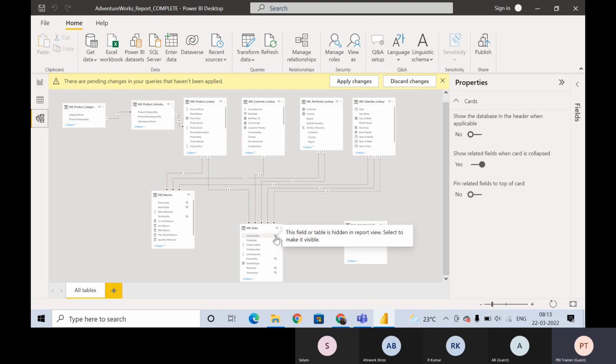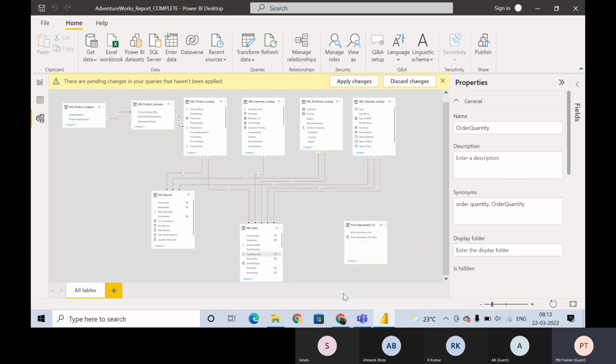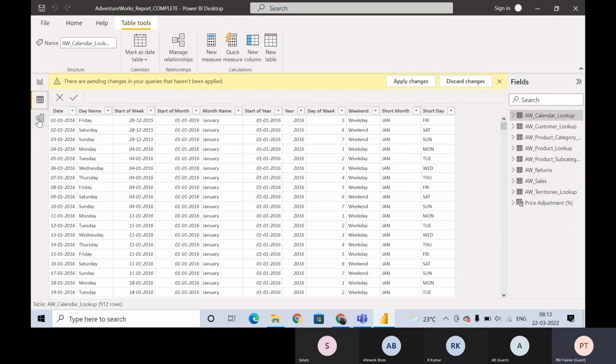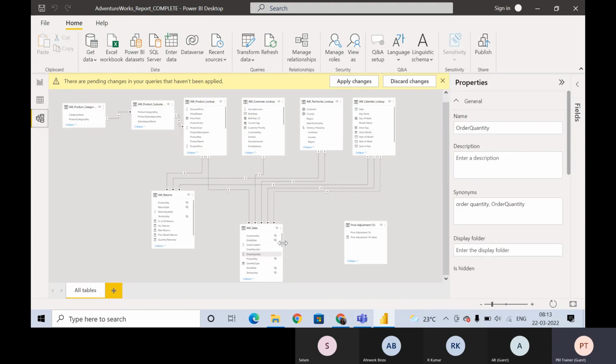Now to hide or unhide, you just need to click once and it will be hidden. If you click once again, it will be unhidden. So if you go and look here at sales, we have multiple columns over here.